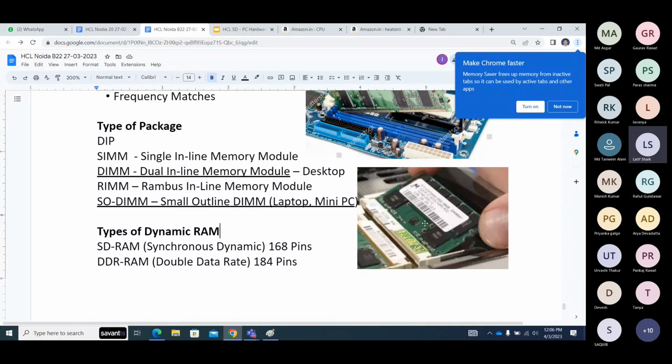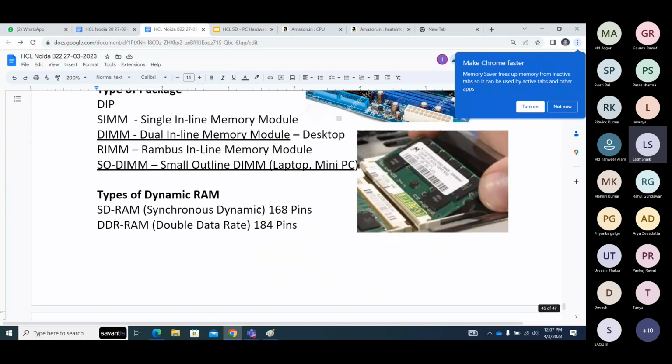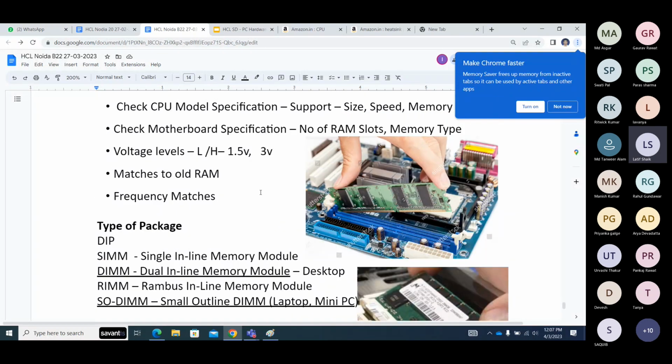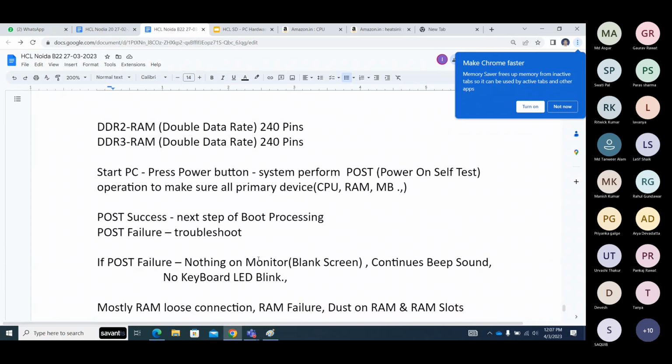So this is how a SODIMM package looks. SODIMM is for a mini, like a laptop. You have a desktop, DIMM package. Desktop RAMs are larger, and laptop RAMs are smaller. Each RAM has a certain pin configuration, guys. That's why there are pin configurations, a notch and so on. That's why you must check your motherboard specification for what RAM and what model of RAM it takes.